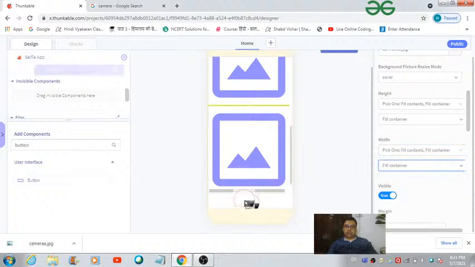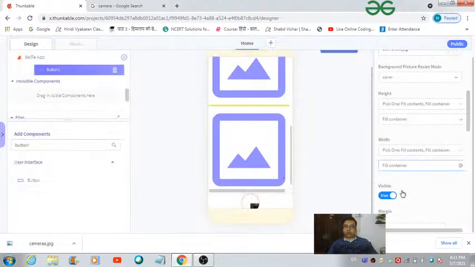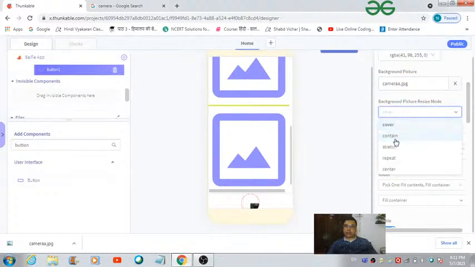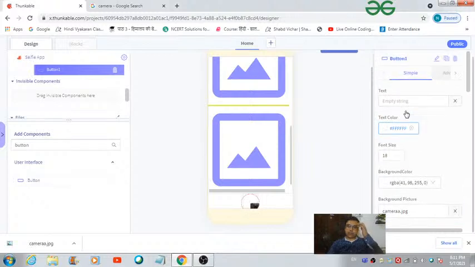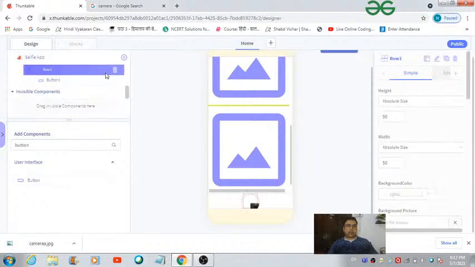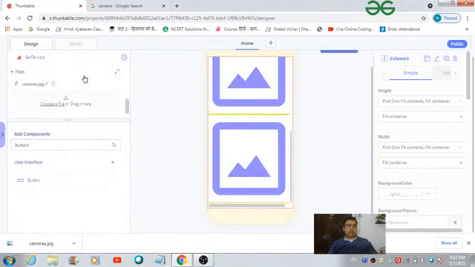So that's how this camera button is looking. Let's eliminate this from here. It's not looking good. I need to make some changes so as to make it look good. It's not covering the entire area. What shall I do? Let's do one thing. I am eliminating this row, and let's eliminate this button also, and we are going to try it one more time, no problem.